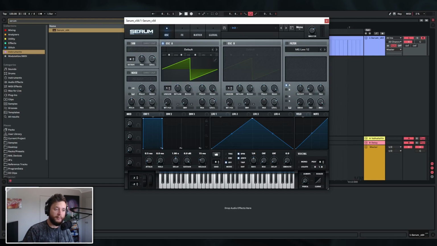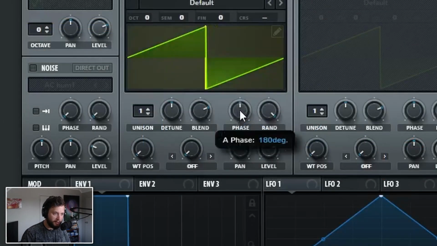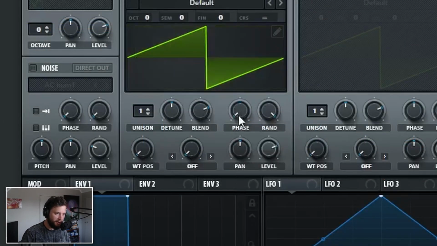Now, different synths approach phase adjustments in different ways. For example, Serum has its own little phase knob here, similar to what we had in Phase Plant. So this one starts at 180 degrees, goes down to 0 and up to 360 degrees. But we also have this random knob here. And what this one does is it actually randomizes the phase of the oscillator every time you push a note.